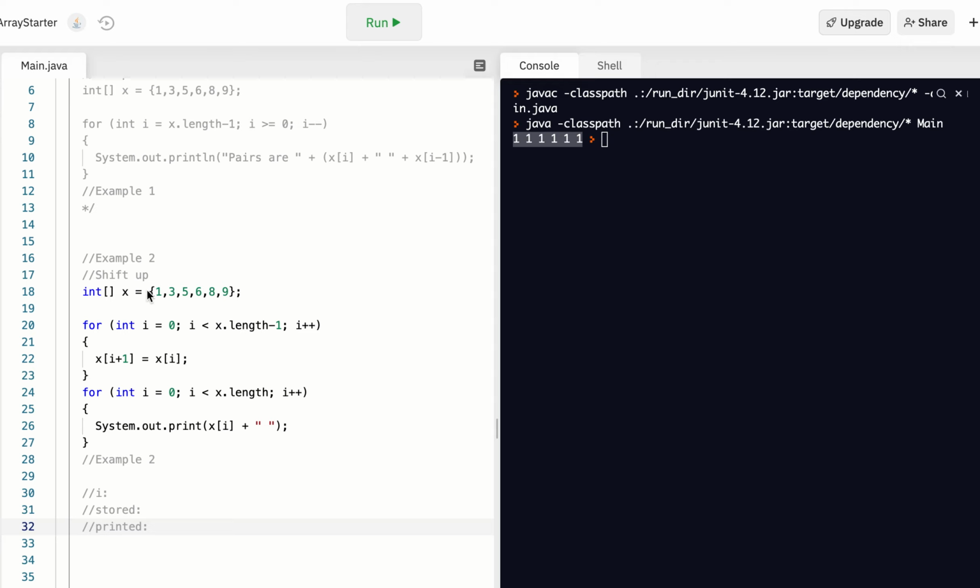Can you walk me through line by line and tell me what each line of code is doing? And so they might say something like, well, first an integer array is created with these values, and then I see 2 for loops. So in the first for loop, we initialize i to 0.